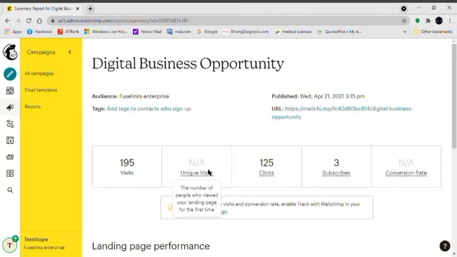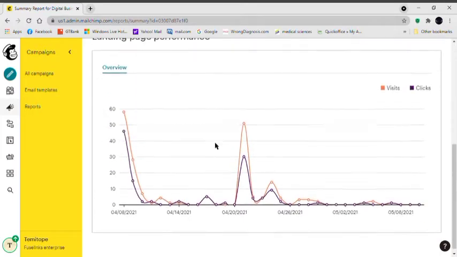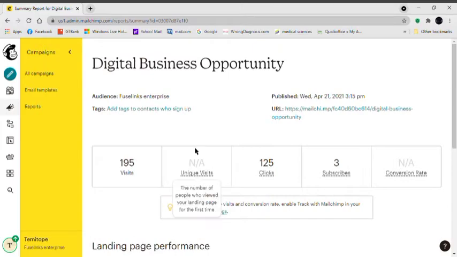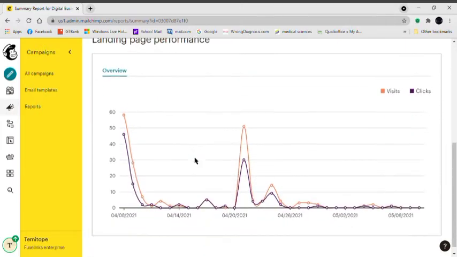So you can see now this one, already completed, has 195 visits. See the graph to monitor how people clicked and how people visited. I have 125 clicks. I have 3 subscribers. So it's not done yet. That's why it's still under draft or still under ongoing. The graph shows the activity through the different days and how people responded to or visited my link. So that's one of the benefits of the landing page.